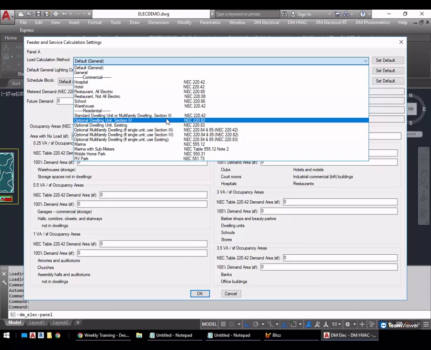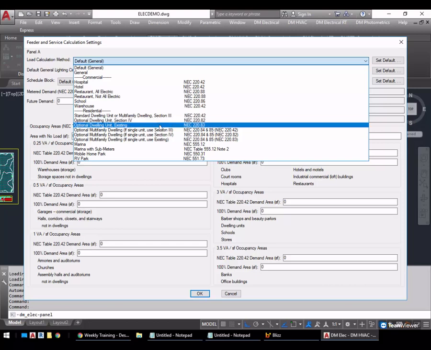If you select the optional dwelling unit, that is going to do the 220.82 calculation for a single dwelling unit, just using that optional method. And then there's a corresponding one for the existing dwelling unit, where they have most of it the same, but there's a slightly different change to the calculation. So we can do those two different calculations.